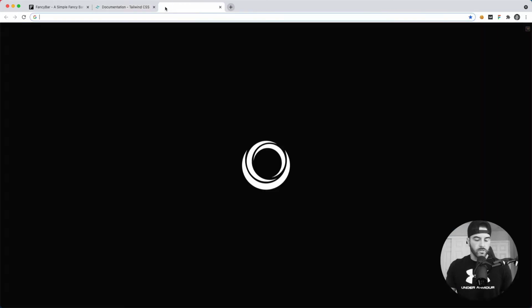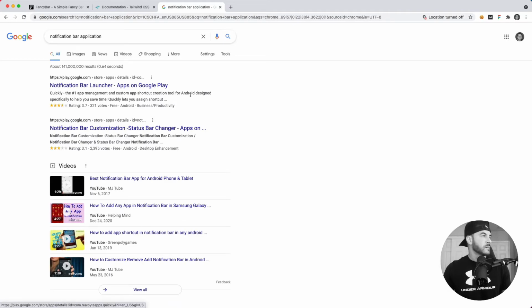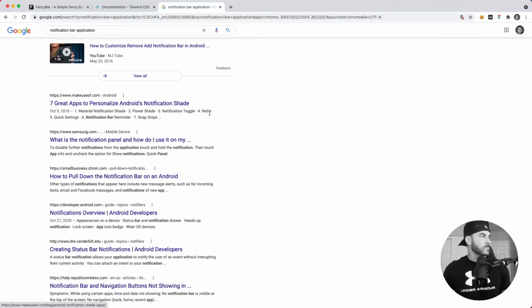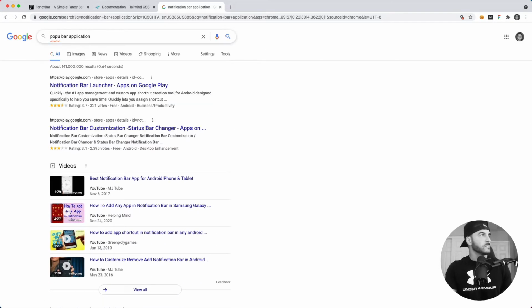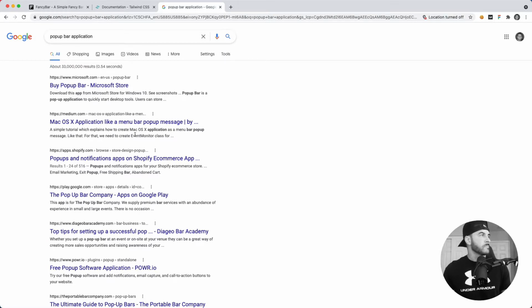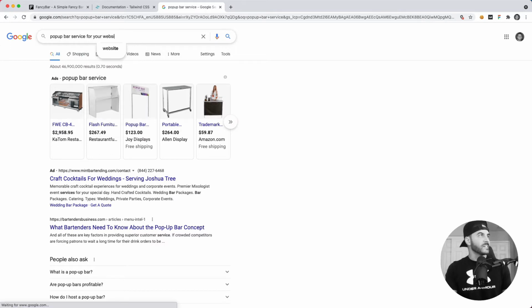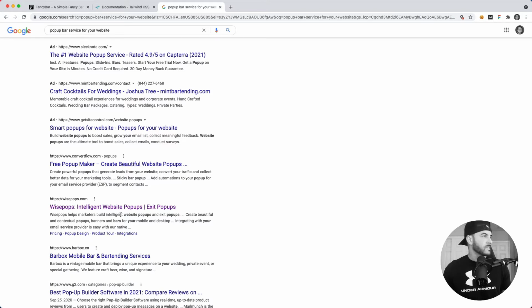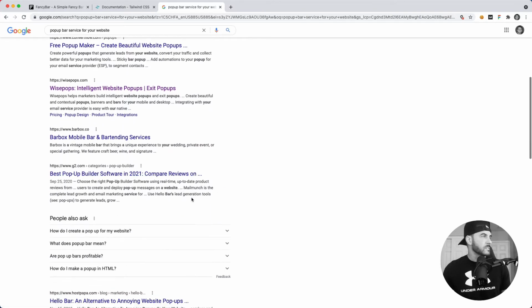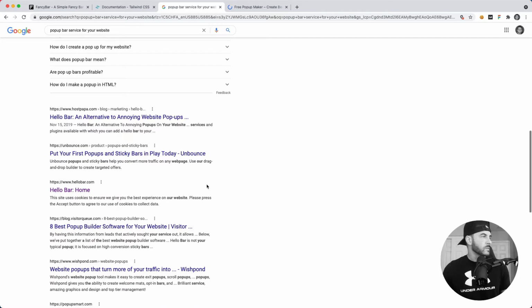So I could always search for maybe notification bar application and see if I find anything. 7 great apps to personalize. That's probably not what I want to look for. So maybe pop-up bar application. By pop-up, maybe I take away the application, maybe service. Pop-up bar service for your website. Let's see. Wise Pops, I think I've already been to that one. Bar box. Yeah, I don't think I'm finding anything that I'm really looking for.